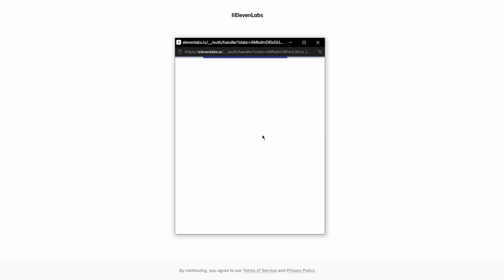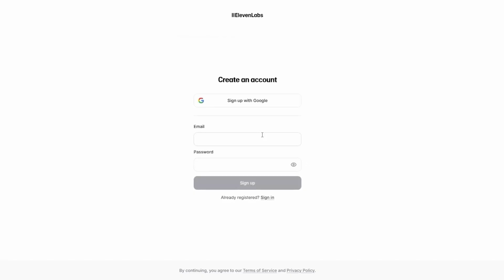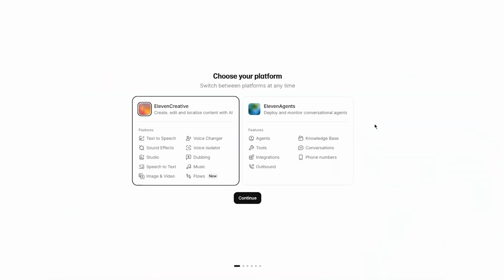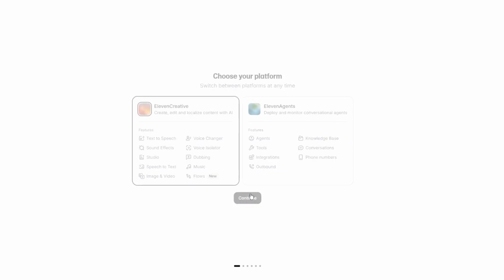And once we hit continue, what's going to happen over here is it's going to take us straight to ElevenLabs. All right. Now, once we have signed ourselves in, it's going to onboard us into this section and bring us to ElevenLabs. That's going to say choose your platform. Switch between platforms at any time. Now, there's Eleven Creative where you can create, edit, and localize content with AI, which has features like text to speech, voice changers, sound effects, voice isolators, studio, dubbing, speech to text, music, image, and video. And then we have Eleven Agents, which is to deploy and monitor conversational agents. Of course, I'm going to go with Eleven Creative and hit continue.